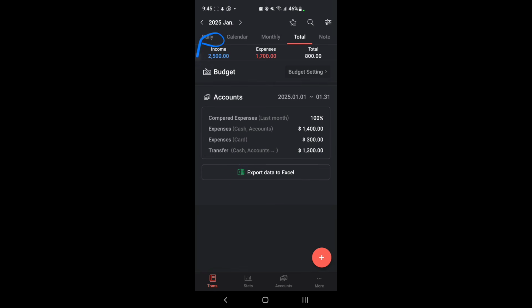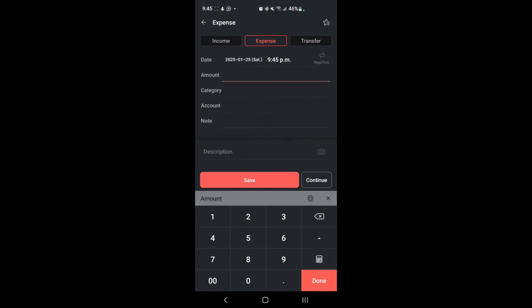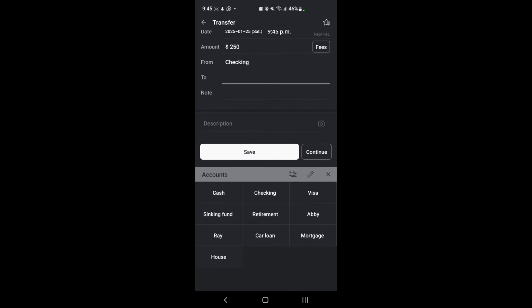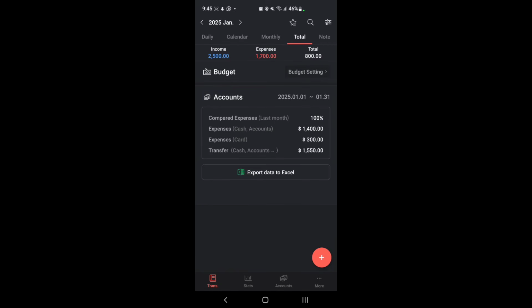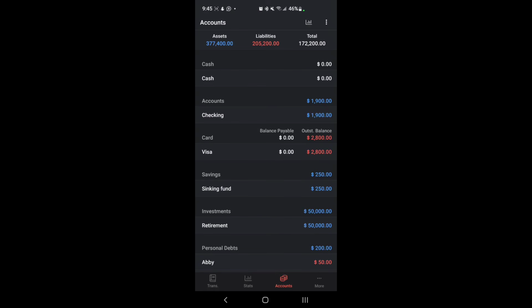So now let's go back to the daily tab, or we can just do plus from over here. Actually, the window pops up again. Let's do another transfer of $250 from our checking to our sinking fund, and save. I'm just doing this so we can see the effects that it has on the accounts. So let's go have a look now. We press accounts, and this is the effect. We see over here that our net worth has changed. And now we're going to see how it's changed based on our transactions that pass through these accounts.